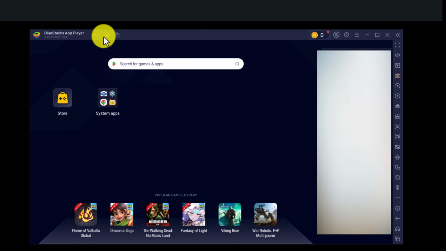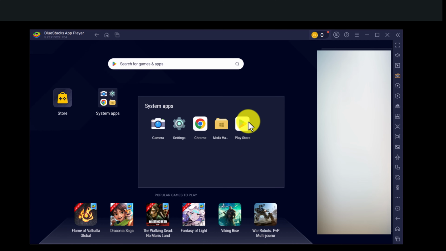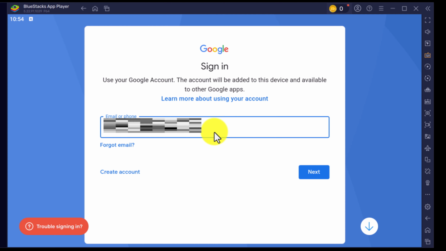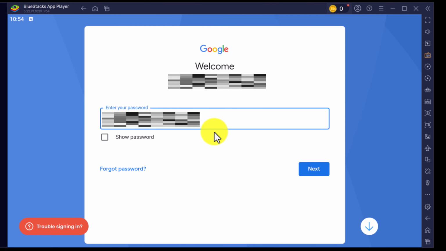Your first and most important step is to sign in to the Google Play Store. Click the Play Store icon and sign in with your Google account. Use the same one you use on your phone. This will sync your games and data. Now for the fun part.